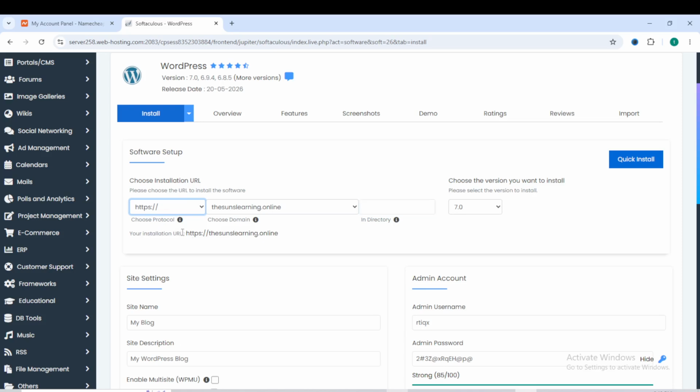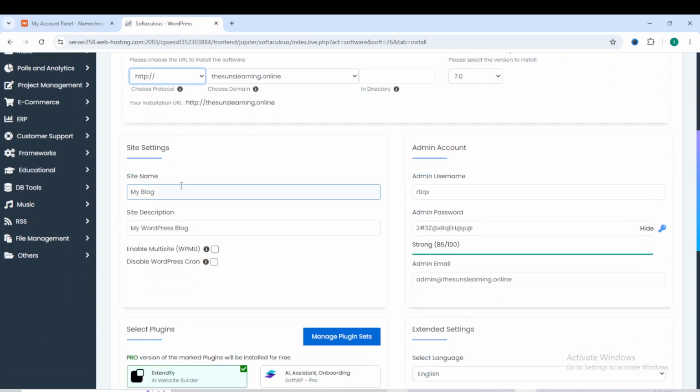But for the sake of this video, because sometimes you will buy your hosting and you want to install WordPress immediately and your SSL won't be activated, so I'm going to install it in non-SSL. So now I will show you how you can change this site to SSL once the SSL is activated. So here now you put the name of your blog.